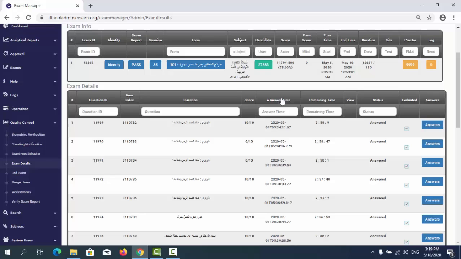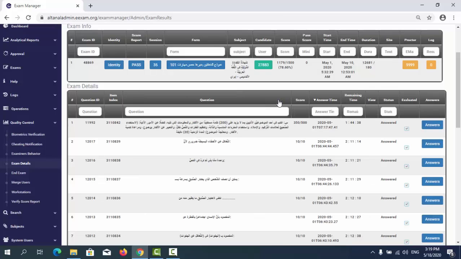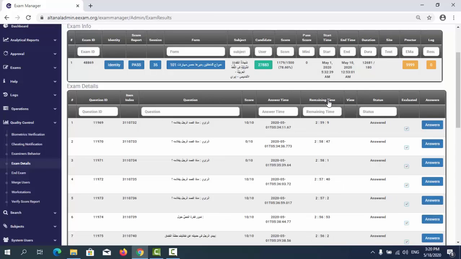You can also sort the time of the exam, ascendingly or descendingly, to get a better understanding of each question and its complexity. You can sort them in whichever way is suitable. And you also have the remaining time, which tells us exactly how much time was taken from the question, or how much time the student took to answer the question. Therefore, we have the remaining time left. The status here shows whether this question was answered or not answered.